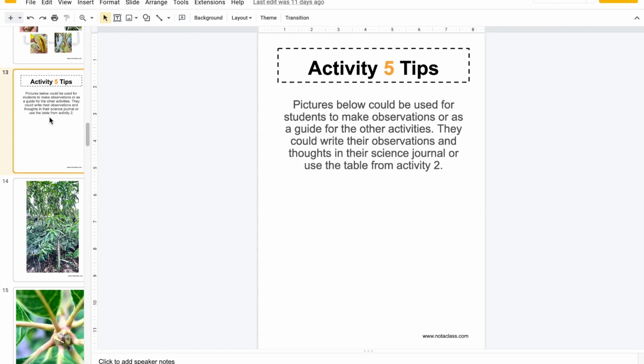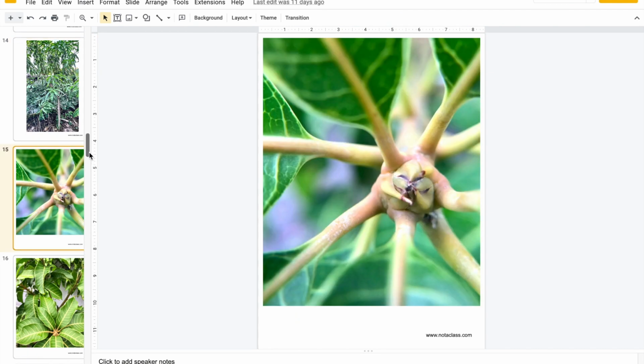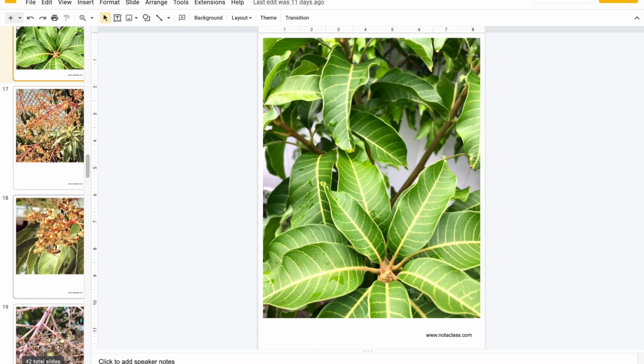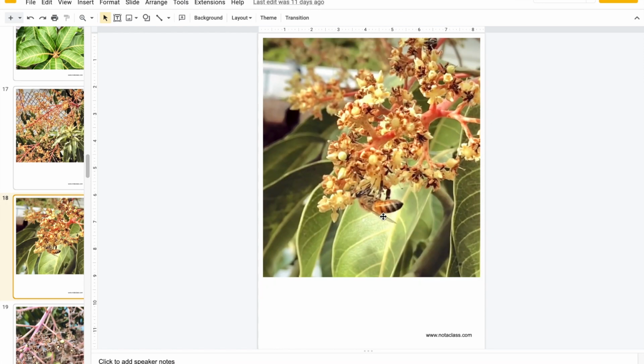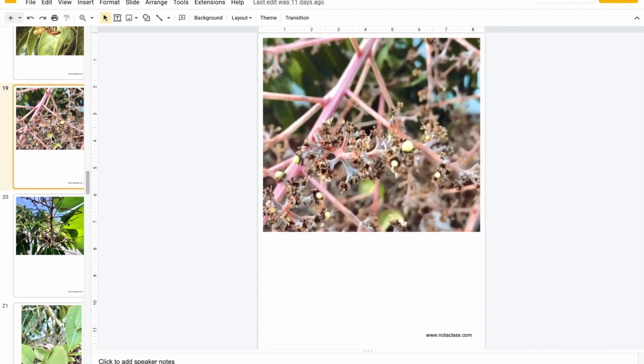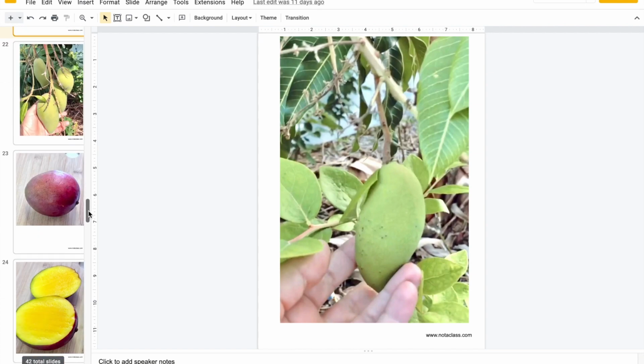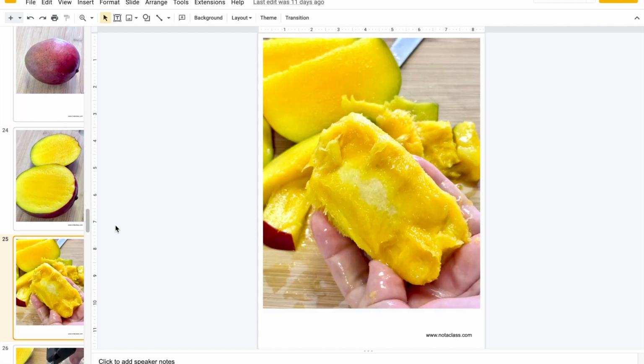And the fifth activity could be used for students to make observations or as a guide for the other activities. So if you didn't have time to cut up the mango, you can definitely show them these pictures on the projector. I even have this picture of the flowers and the bee pollinating, and you can show them the picture and students can do a little quick turn and talk of what they see happening in the picture and how they can relate it to what they saw in class.